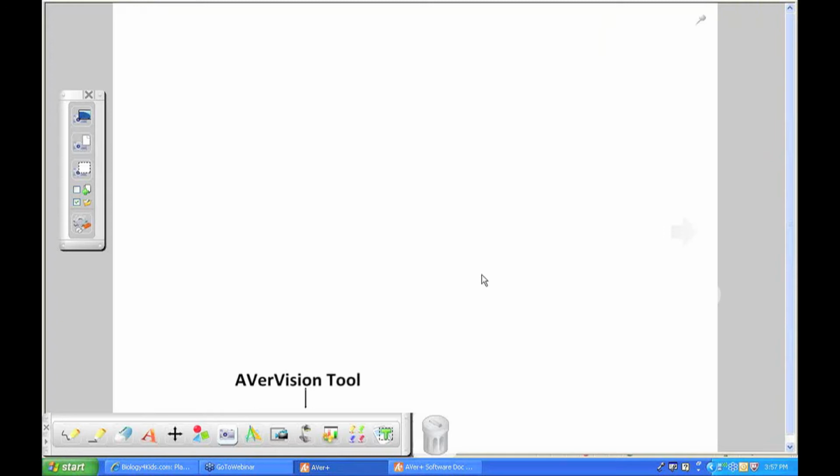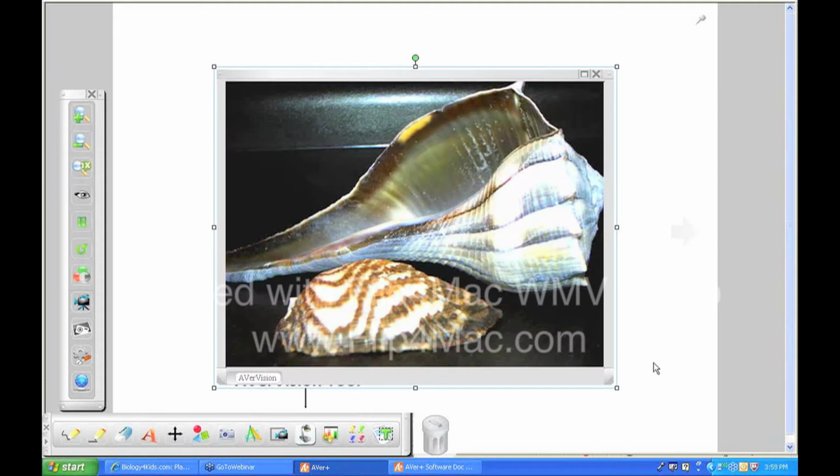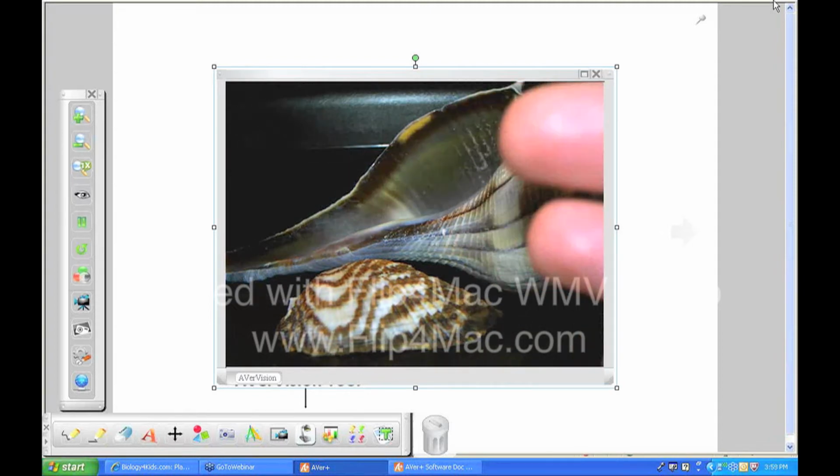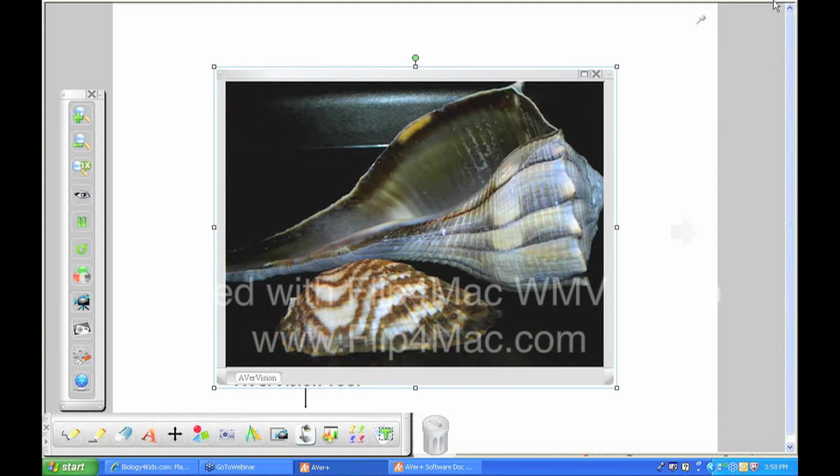So if you have your document camera hooked up and it's turned on and it's compatible with the AVer Plus software, you just click on the AVerVision tool here, and it will bring in your live document camera image. I'll just put my hand in front of it so you can see it's live, but there's probably a bit of a lag time just because of the speed that we're working with here. But you can see that's my live image.